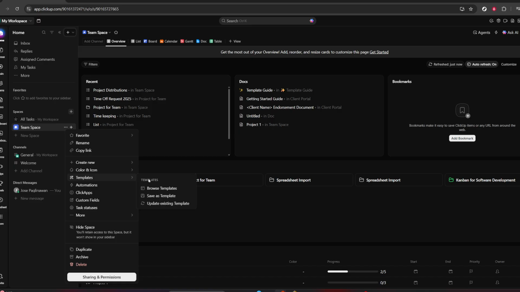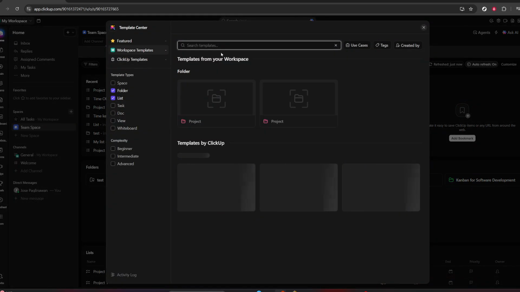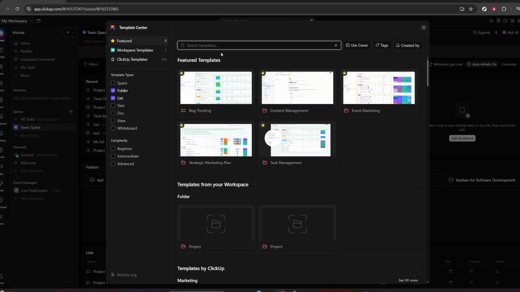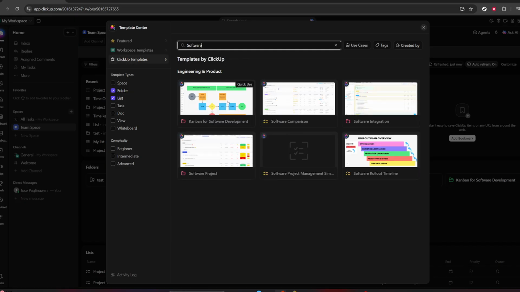In the Templates window, select Browse Templates. This opens the full gallery of proven setups you can drop into your space in a few clicks. Use the search bar to look for software development. You'll see templates designed for engineering workflows, often including backlog, sprint planning, active work, QA, and release tracking, plus views like board, list, and Gantt. Pick the one that best matches your process or start with a comprehensive option you can pare down later.